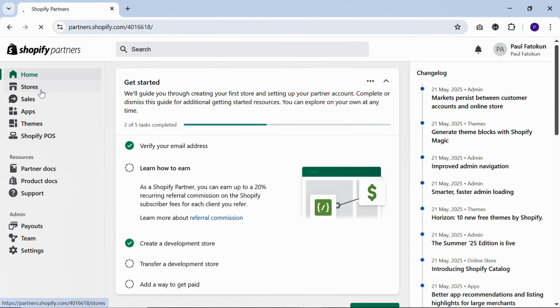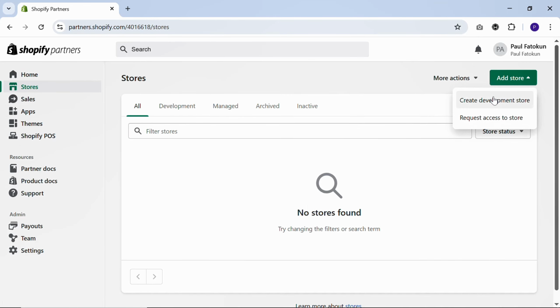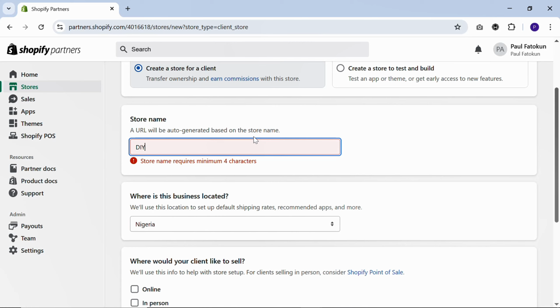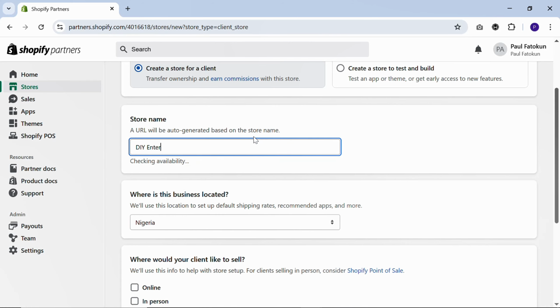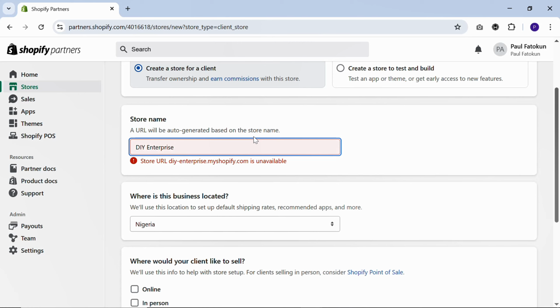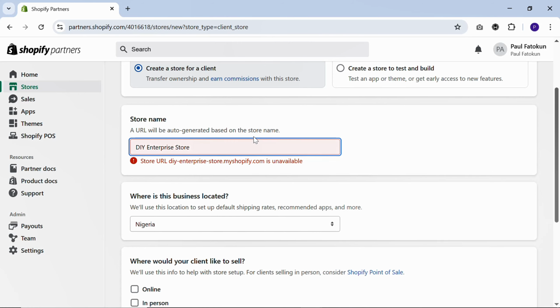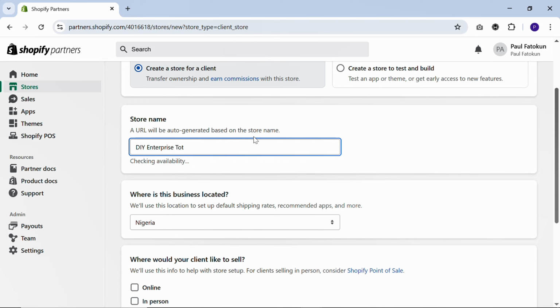I'll click on stores and click on add store. Then click on create development store. Then I'm going to give my store a name. So I will say DIY enterprise. That's not available. So I say DIY enterprise store. Not available. Okay. Tutor. Very good.